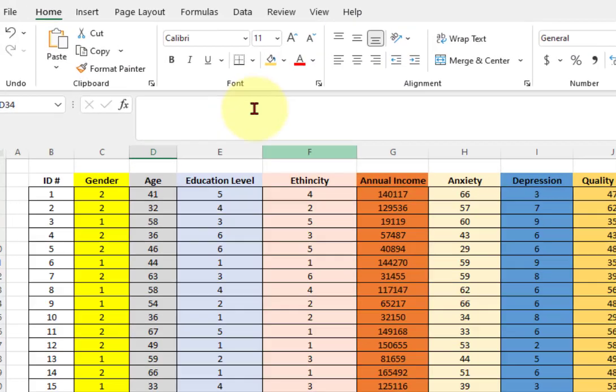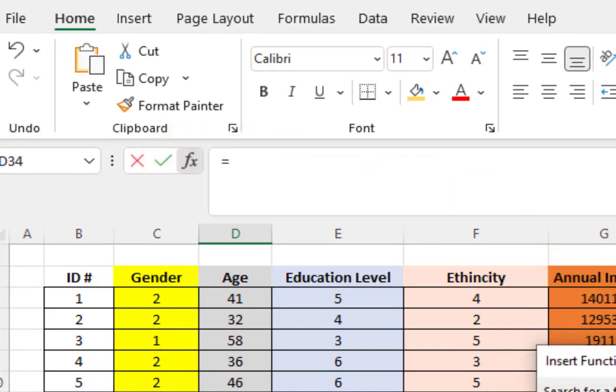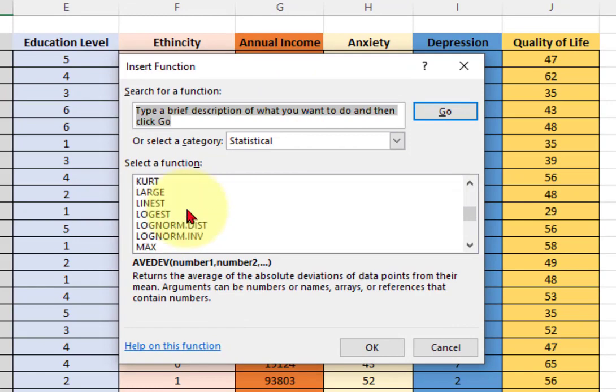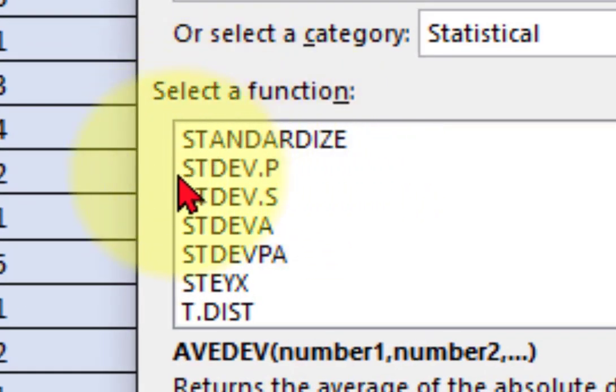Click the cell next to it. Go to the function bar. Make sure you're in statistical. We are, and we go down to standard deviation. STDEV. Now, very important. You guys are going to ask me this about 10 times. There's always 2 of them. One ends with a P, one ends with an S.